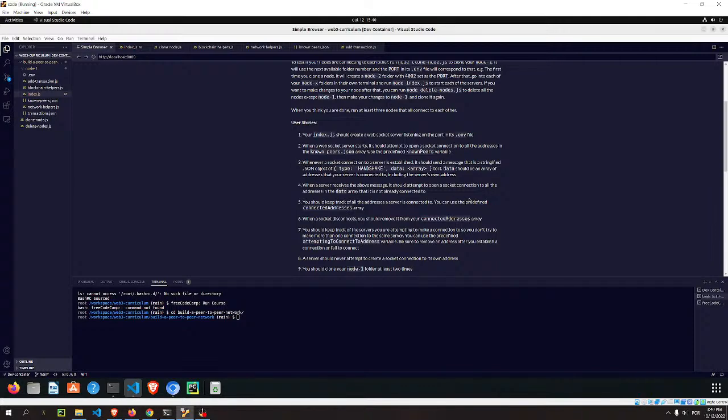Whenever a socket connection to a server is established, you should send a message that is a stringified JSON object of type handshake, data array. Data should be an array of addresses that your server is connected to, including the server's own address.